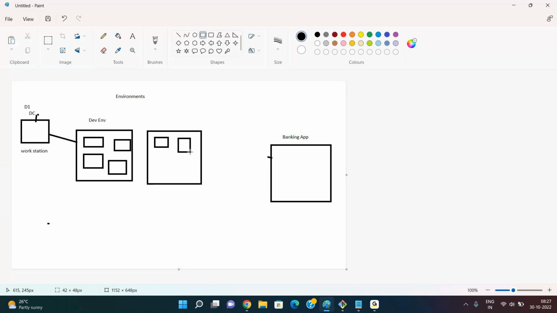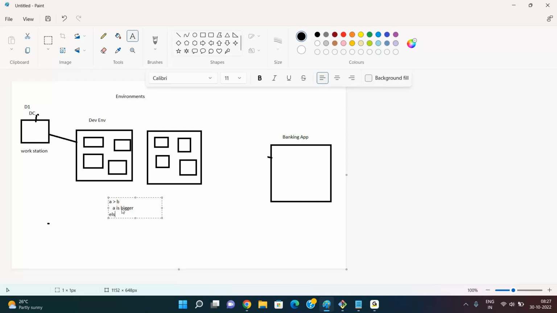So now here, I might test only a few scenarios. A simple example to understand better: I have written code like if A is greater than B, then A is bigger, else B is bigger. Now this is my logic. Can anyone tell me the test cases for this code, so that we make sure this code is working fine as expected? What kind of test cases can we provide here?